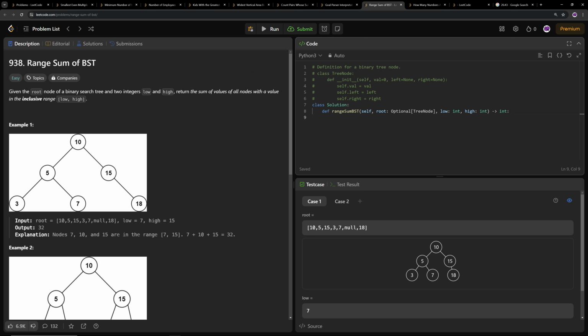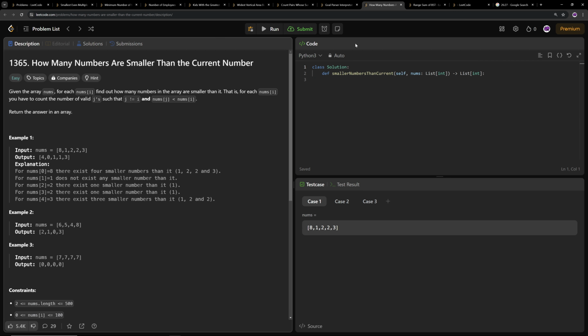Cool. All right. Range sum BST. Okay. This might be tricky. This is one of those problems where it's not really an easy problem, but it is. No, sorry. It is a medium problem, but it's in the easy category. You know what? Let's just do this at the end, then skip to this problem first. So how many numbers are smaller than the current number? Okay, what does that mean? Given the array nums, for each nums of i, find out how many numbers in the array are smaller than it. Okay, that is for each number of i, count the number of such that, yeah, okay.